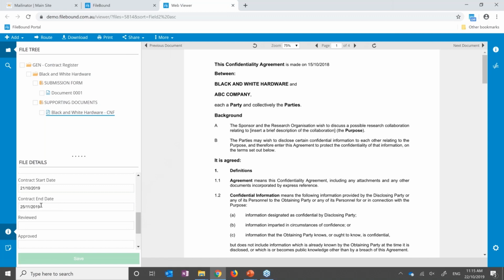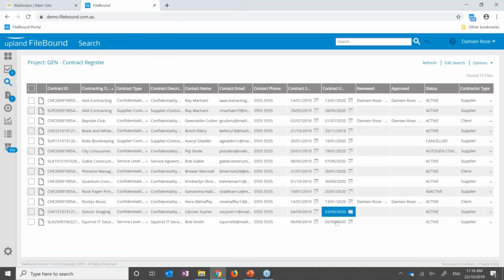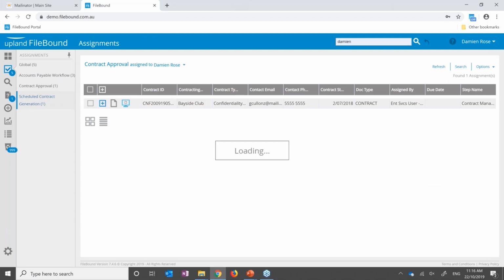Importantly, with that contract end date, what we can do then is monitor this information here. So if I come back out, you can see all these contract end dates. The system can schedule workflow assignments based off these end dates. And what I mean by that, I've got one over here in my assignments that triggered a couple of days ago for City Limousines.